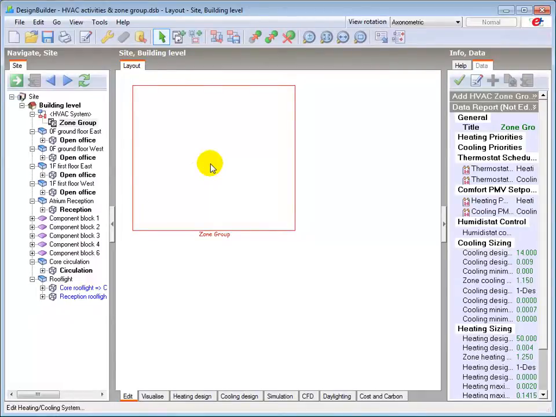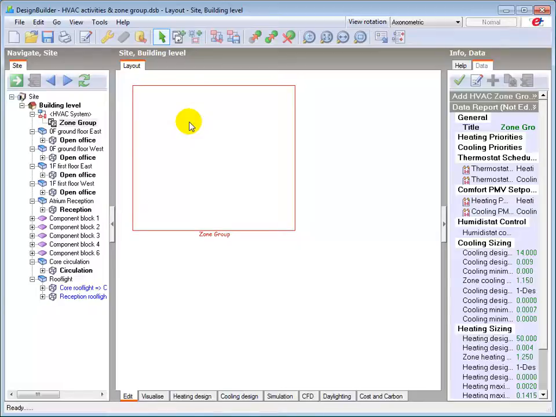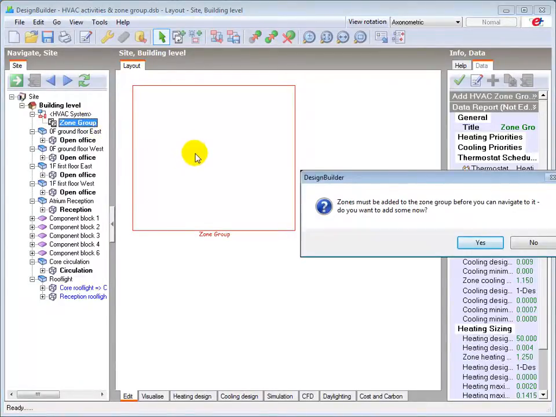I now need to assign zones to my zone group. I do this by selecting the zone group and using the Edit dialog, which I can access via the toolbar or my right mouse button. If I try to navigate to the zone group, I'll be prompted to add zones to it if I haven't done so already.